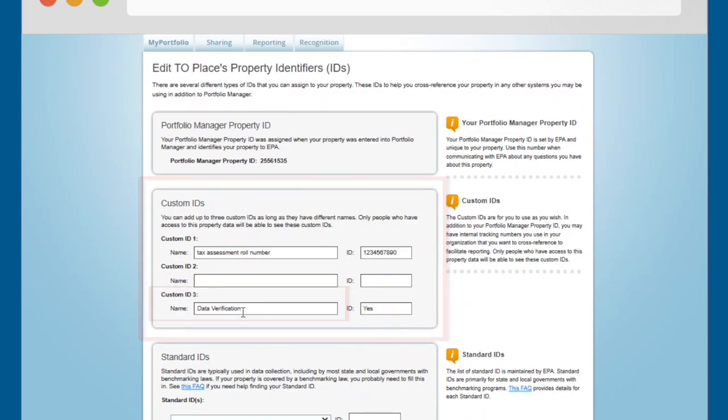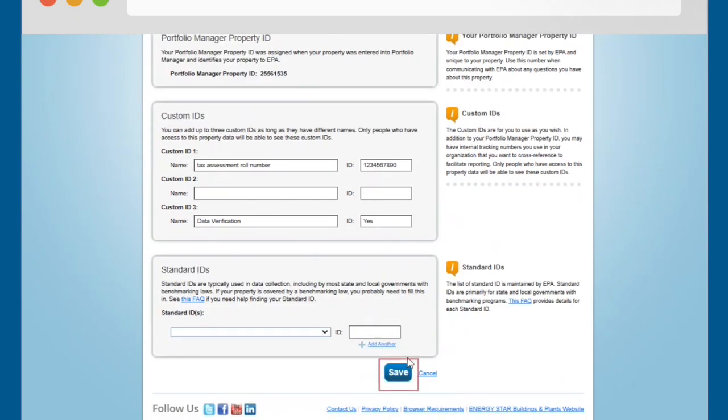Properties with a gross floor area of 100,000 square feet or more are required to have their data verified by a certified professional. If the data has been verified, enter Yes in the ID field. If the data has not been verified, enter No in the ID field. Click on the Save button at the bottom of the page to confirm your changes.